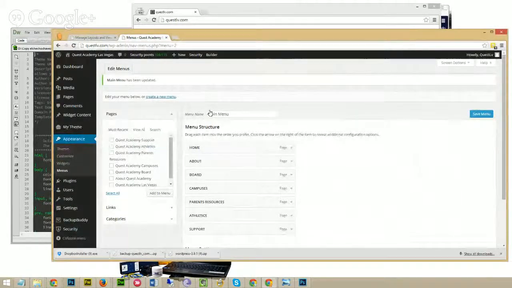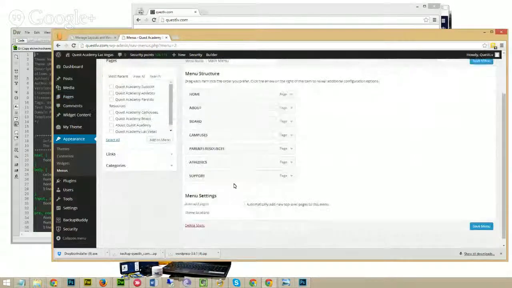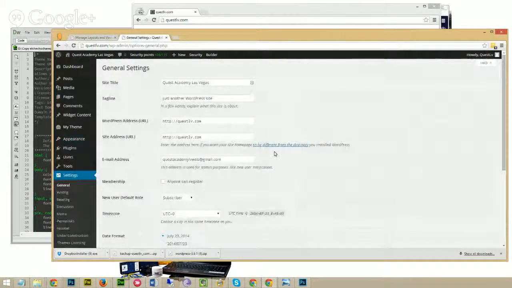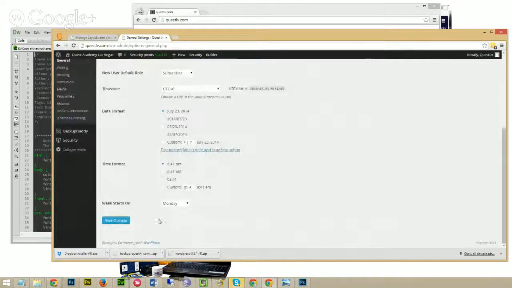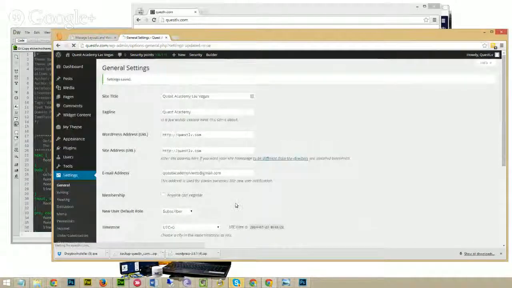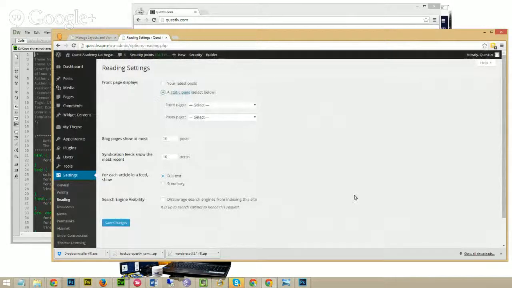All right. So next thing that I do is I'll go and I'll declare in my settings what I want my pages to be. I'm finding that it's not just another WordPress site. It's Quest Academy, but we'll fill that out later. All right, let's save this. And then we'll go to reading settings. And then I'll choose the static page.